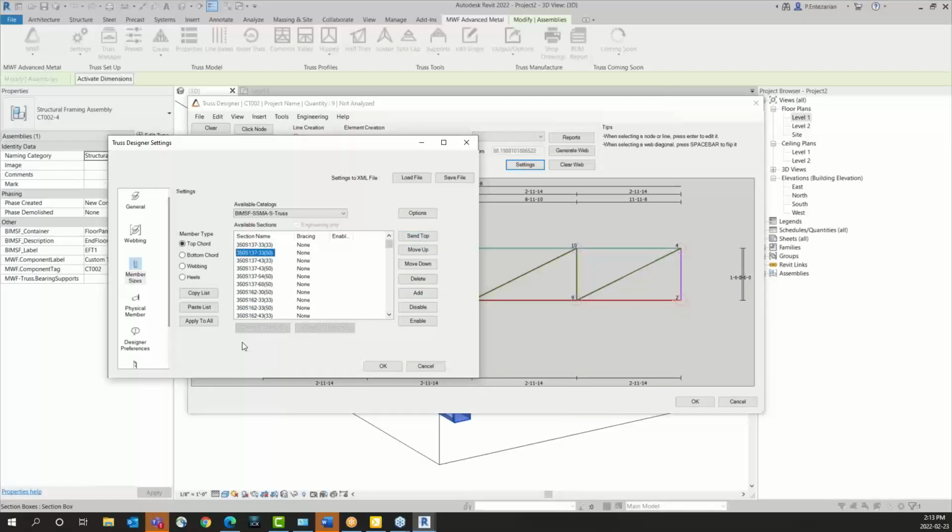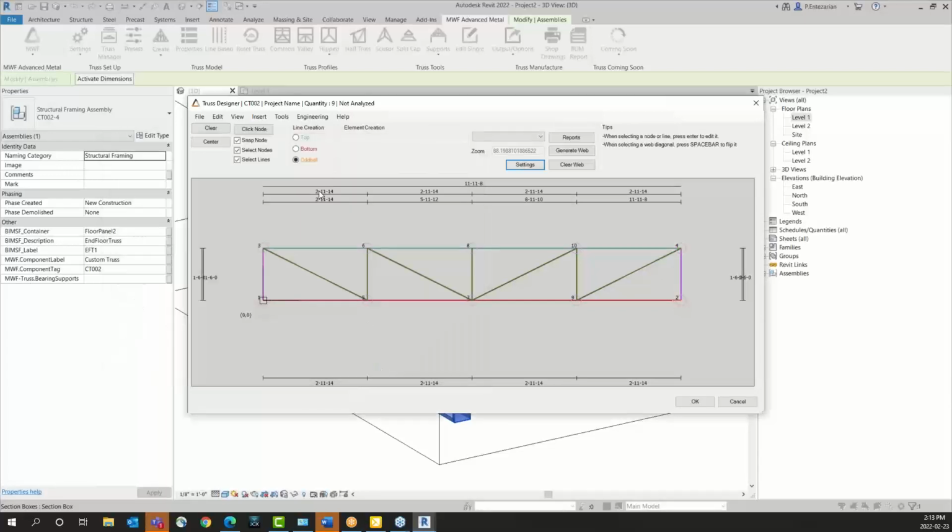For example, I'm going to select the second family here, send it to the top, and apply it to all. If we go back to our TD and run analysis, it's going to calculate each member with 350S137-33 KSI. You can click on OK, and now we can try to analyze this truss again. It's now analyzing these members with the family we added on top of our list, and this failed. Let's check why it failed.